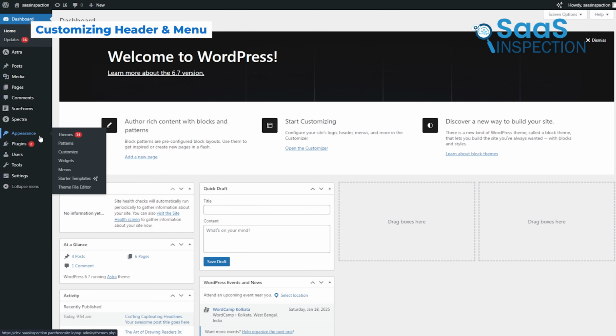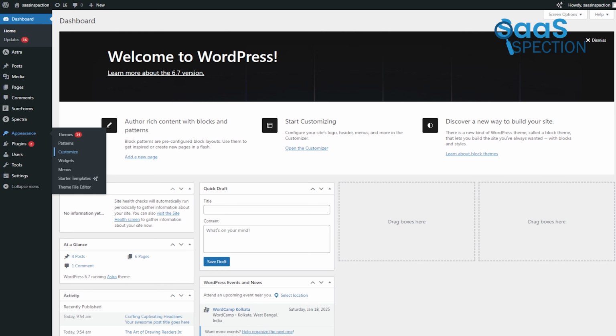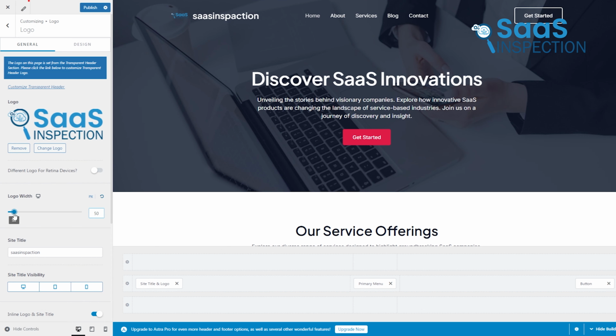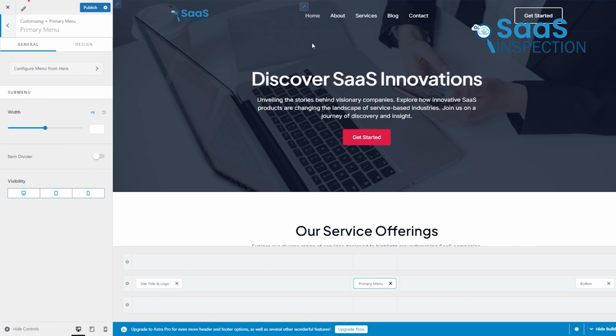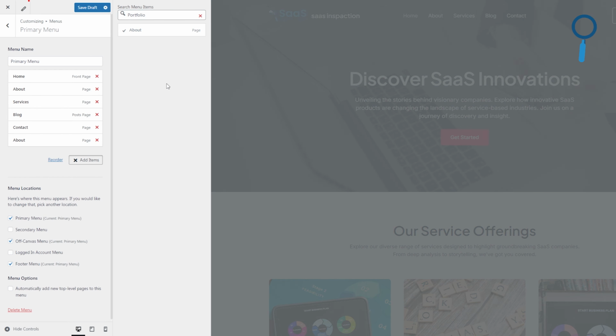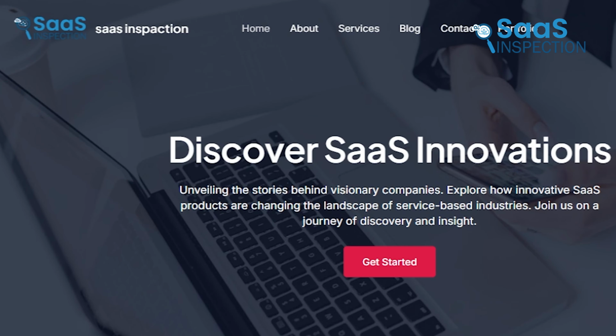Now, let's move to the header and menu, which are important for easy navigation. Go to the Customize section in WordPress, where you'll see blue icons near each header element. This is where you can make adjustments to the logo size, font, or background color. If you added a new page and want it in the menu, just click on the menu settings, add the page, and arrange it in the order you prefer. This small step gives your website a polished, user-friendly appearance.